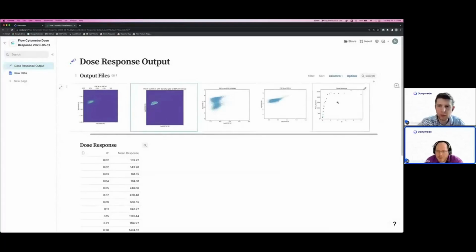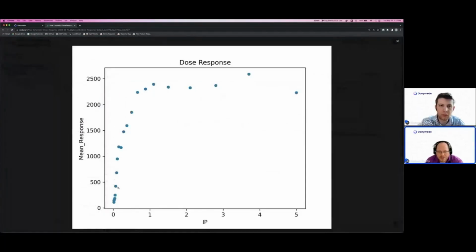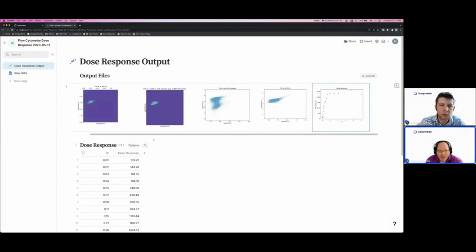And then from that gate, we got a dose response. Each one of those FCS files was under a specific dosing. And so we can see that as the dosing goes up, we get more response through it. So that's our automated gating demo.